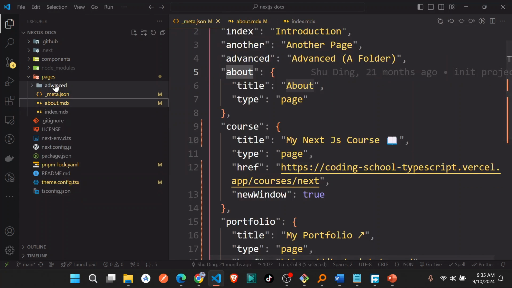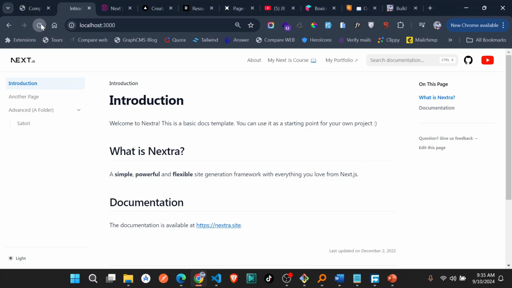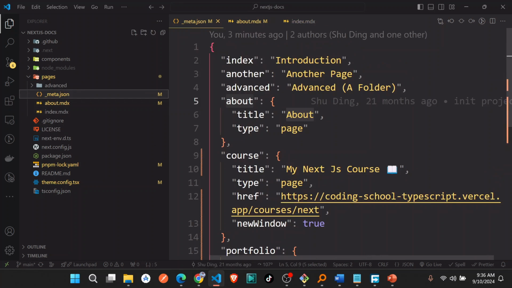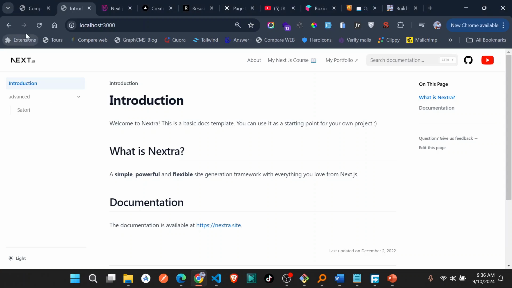It's only index. Okay. Now this index is the one which has the introduction and everything. If I remove everything like this, you still see them here, right? So it means they're still in the meta.json, because it tells which files you have. So if I remove them from here, and I go back, refresh, you can see we have introduction and this advanced.